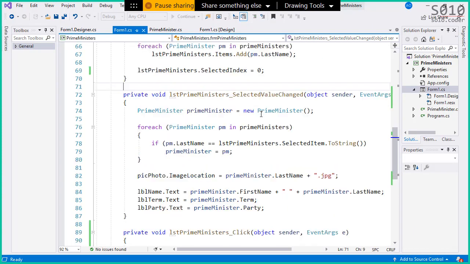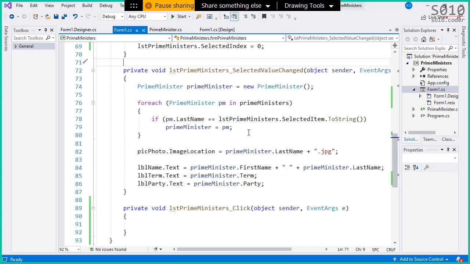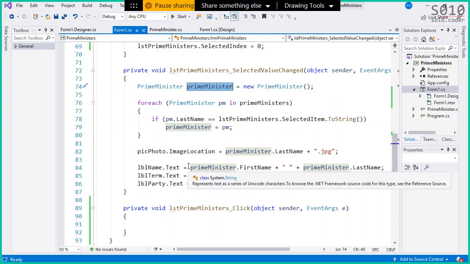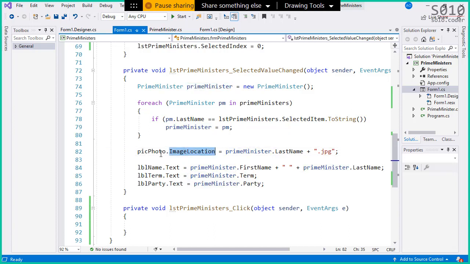Perfect. So we loop through, we find the matching one, we load the Prime Minister information inside our local Prime Minister, and then we can use the properties of our Prime Minister object to load the image location. Look, the picture box has a property called image location. Let's have a look at our images here.